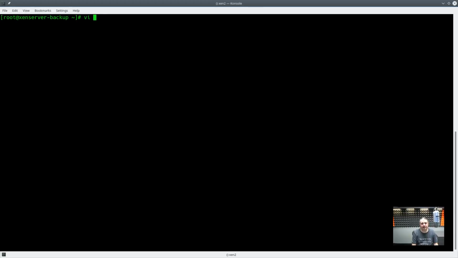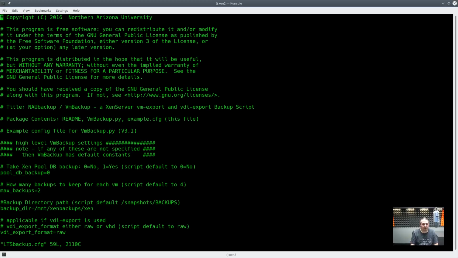First, let's edit the example config. I've already edited it, and I've got it called ltsbackup.config. So we run down here. How many backups do you want to keep? Max backups 2. The script defaults to 4, is what it says. I actually changed it to 2. You can change this to how many backups you think you want to keep.